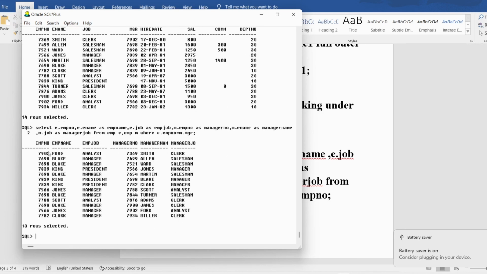Now you can see 7902 Ford is the manager for whom? For Smith. 7698 is a manager for whom? Allen. Like this we got the data.